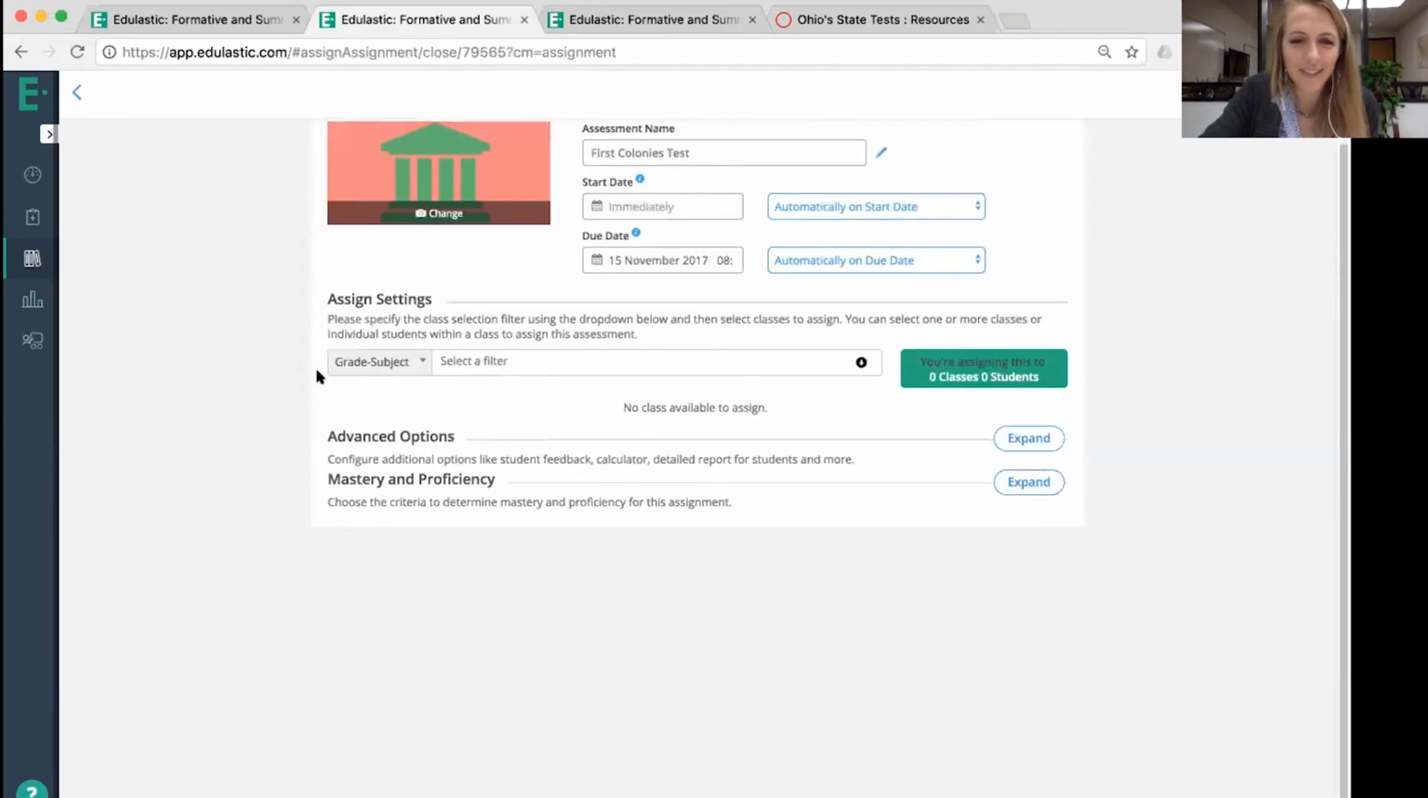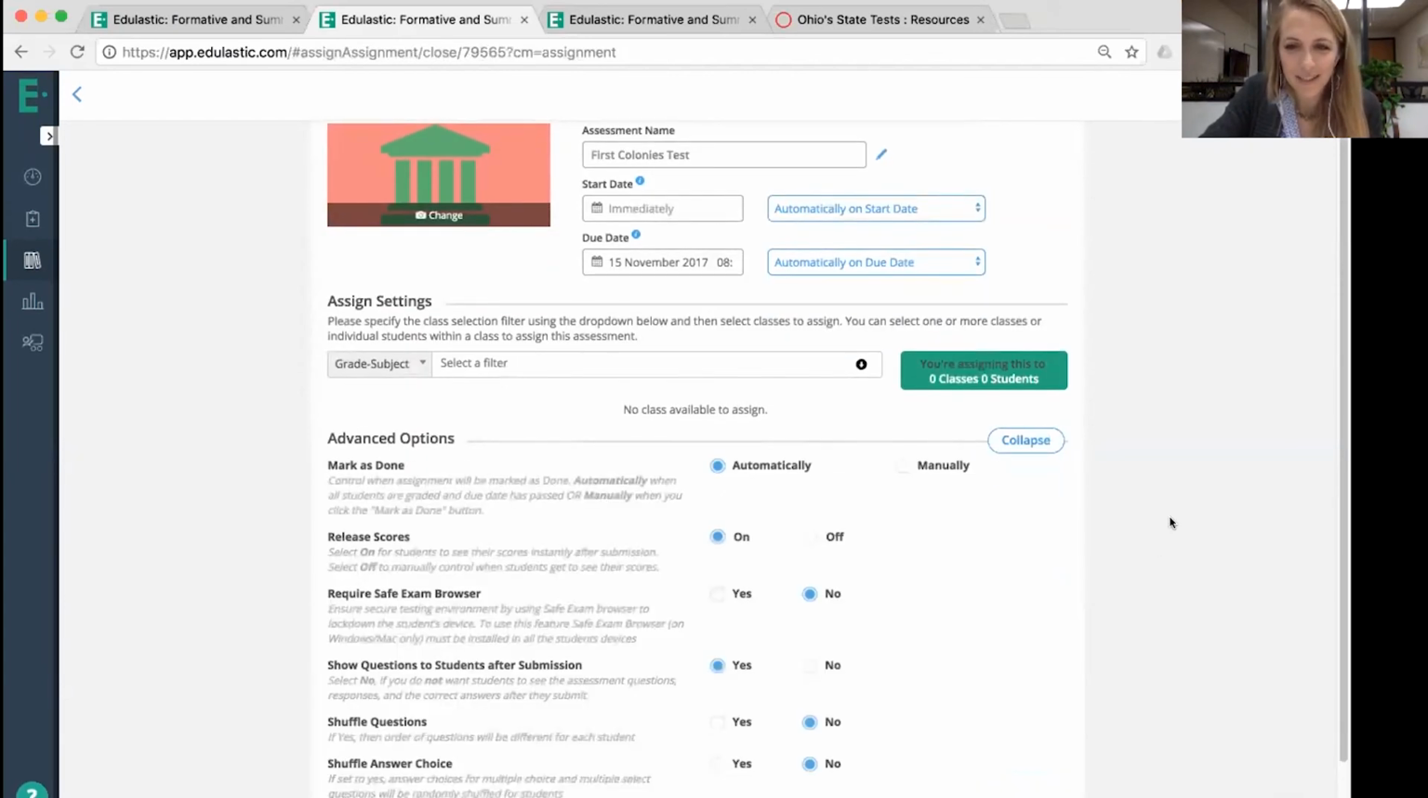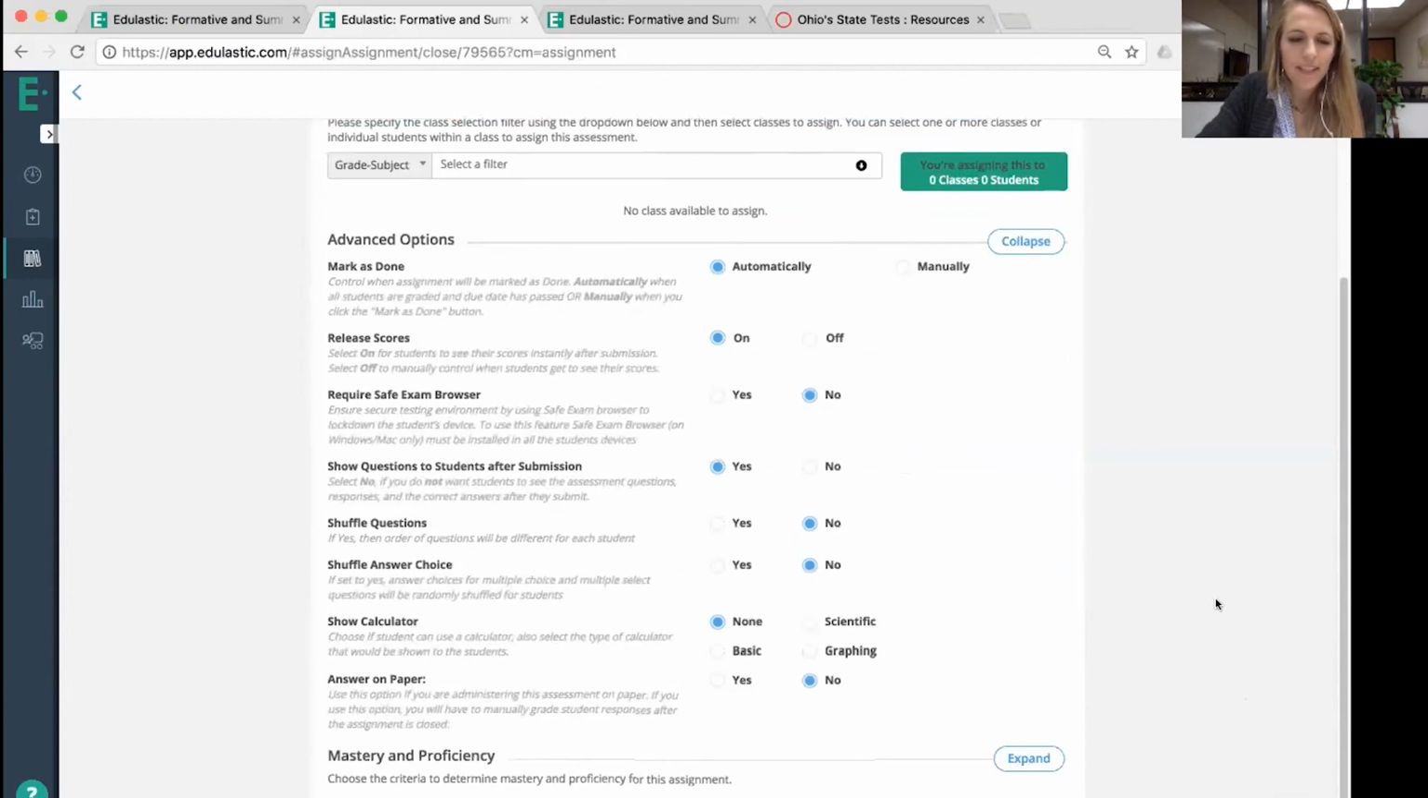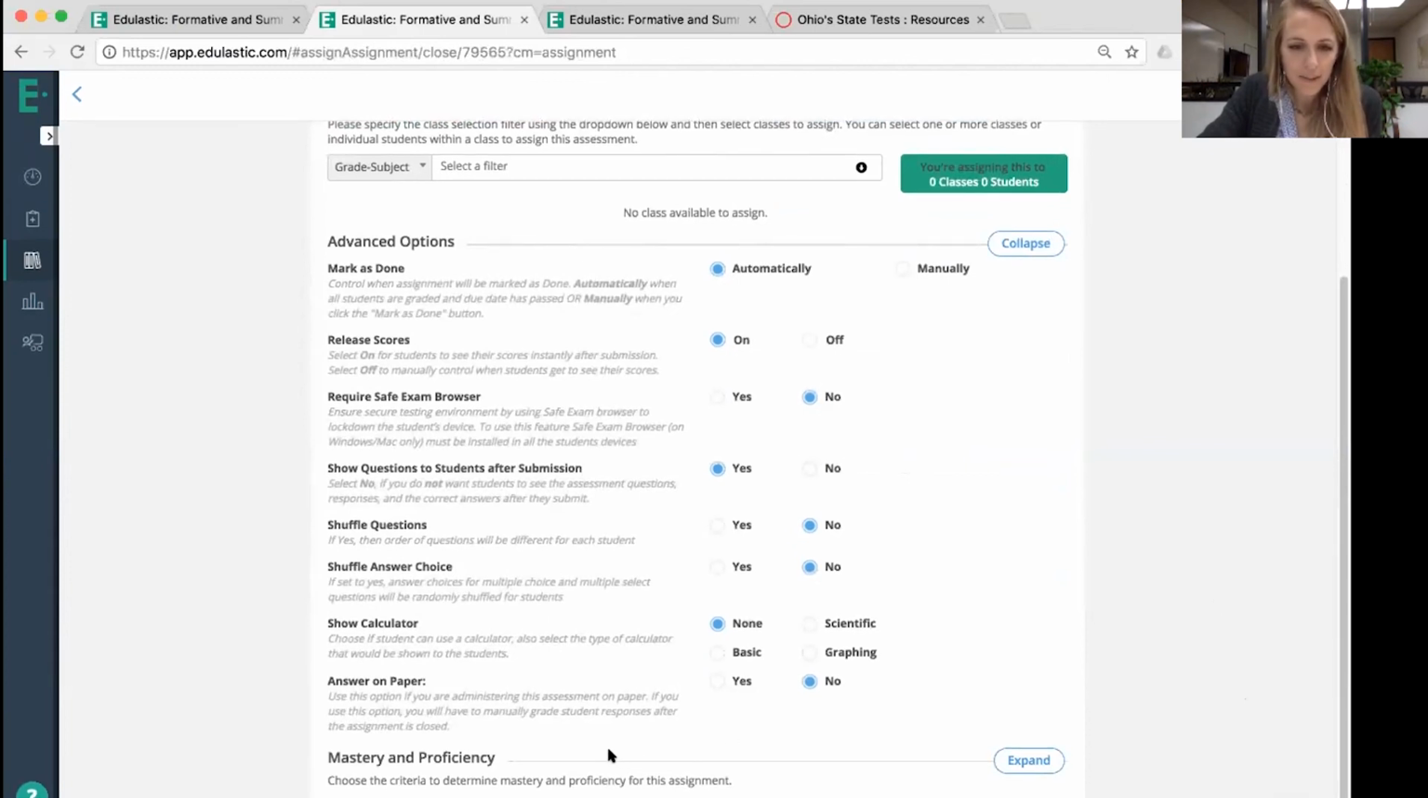All right, assign. All right, here's where I got to slow down and go to the advanced options. So here, and this is a premium feature. You will have some of these options in your free account. And again, also, if you are new to Edulastic using a free account, there are also a lot of great features you can use to get started. But if you want to go that next step, you'll have more assessment power. So you can decide to release scores or not release scores here. You can decide whether students will be able to see the questions or not here.